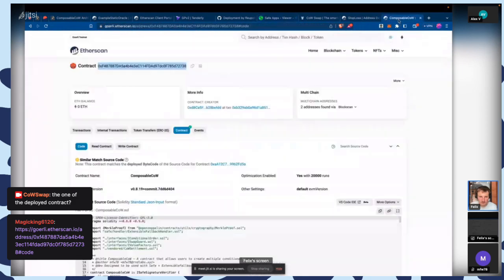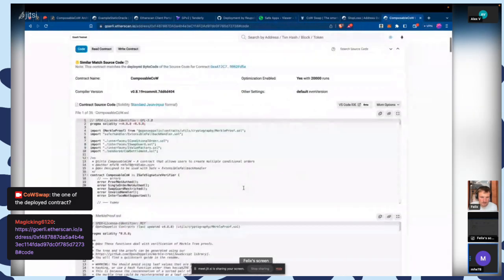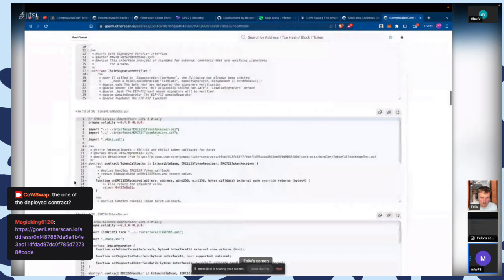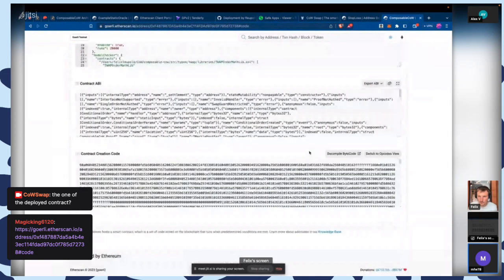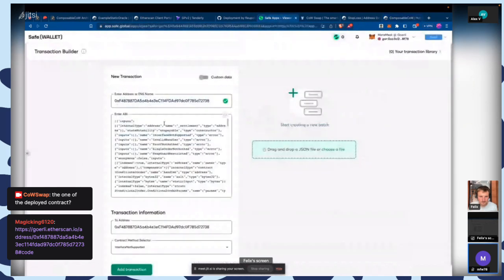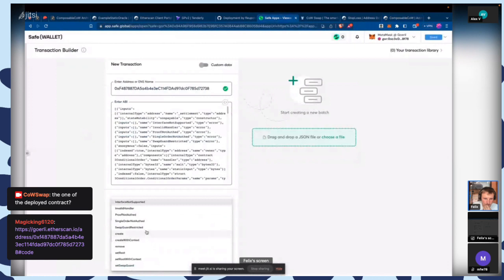Why doesn't it find the ABI? No. This is for composable CoW. Yeah, it should. It should. Not that it helps. Just copy it manually. And so we want to create an order here.